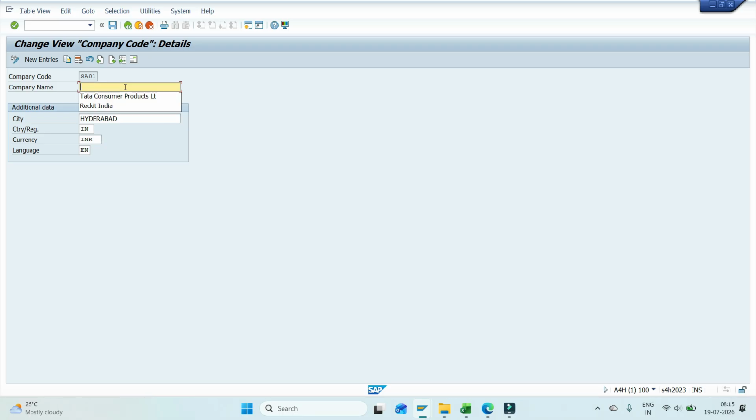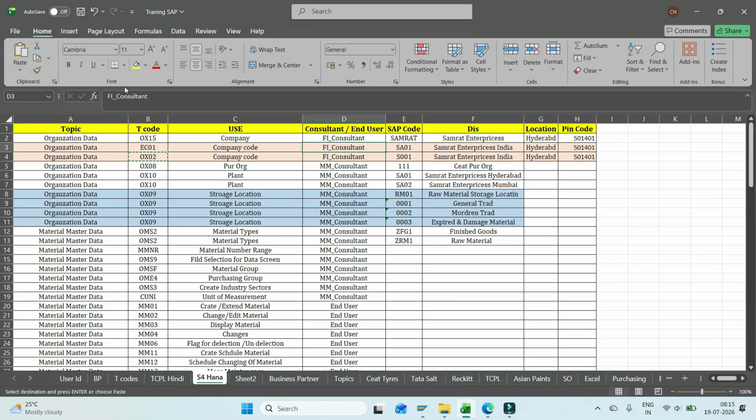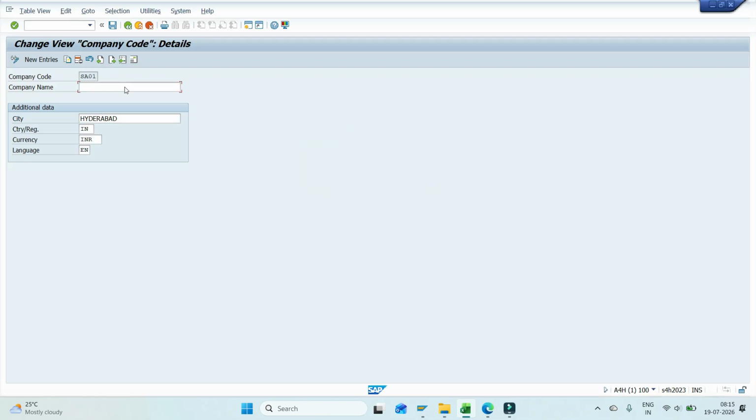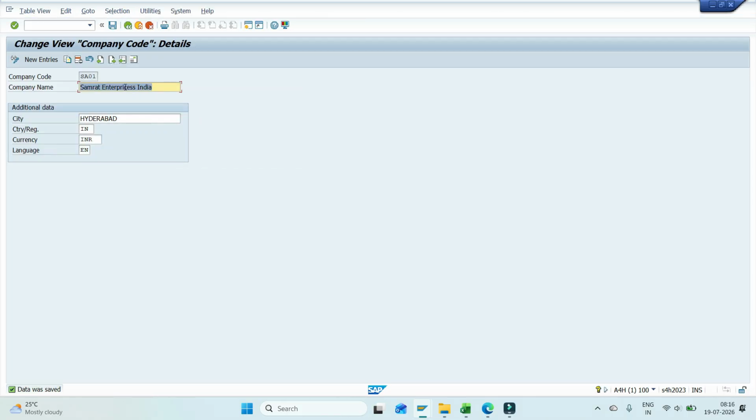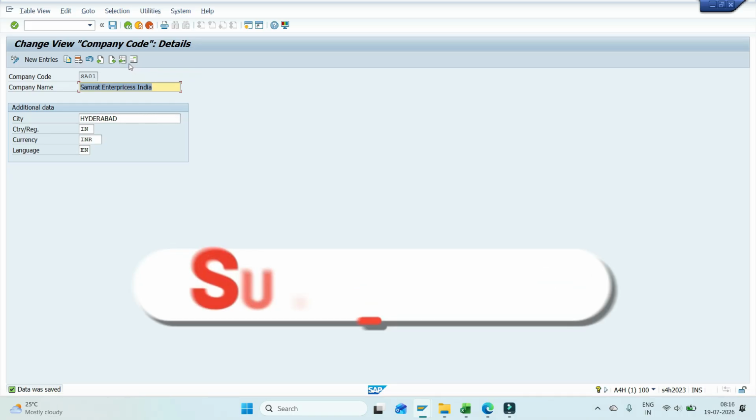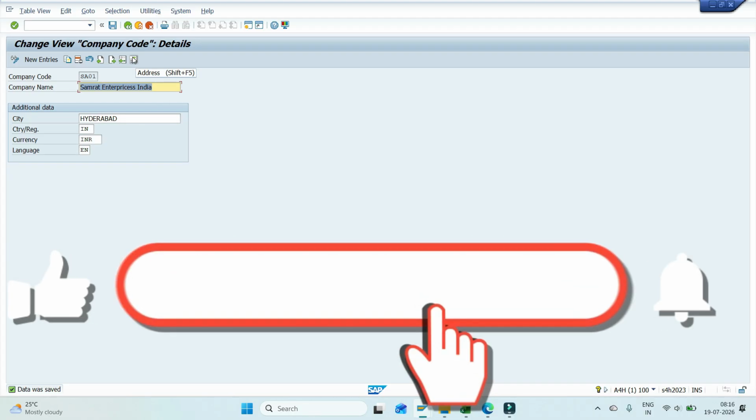I want to edit my company name. What is my company name? SAP Enterprises India. City Hyderabad. Region India. Currency English. Save it. I want to give more details. I want to give the address also. Then you need to click on the address tab. We have an address symbol here. Click on the address symbol.